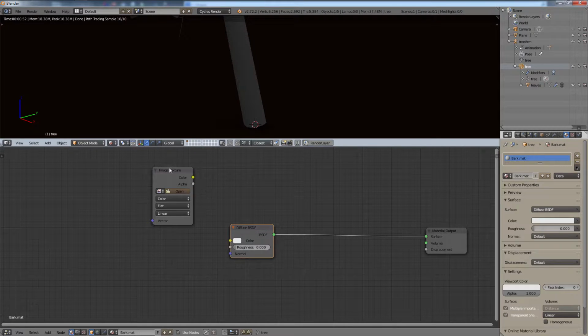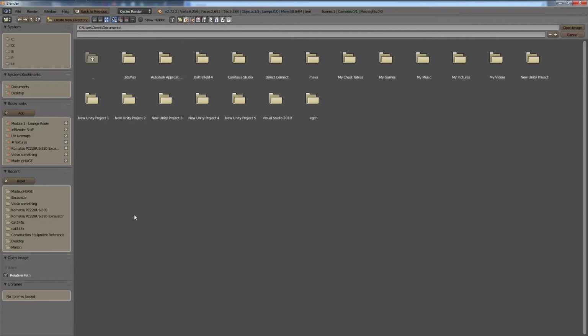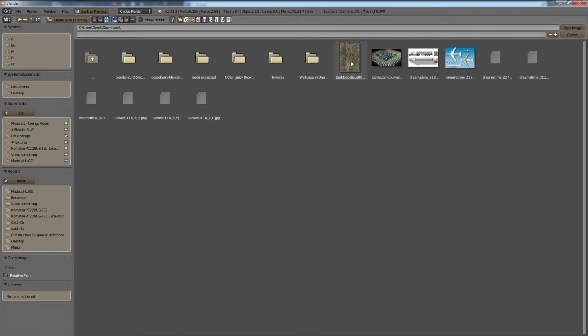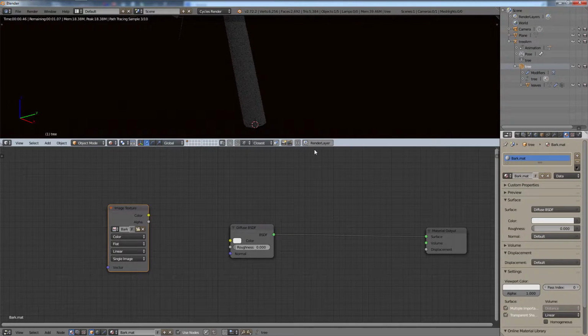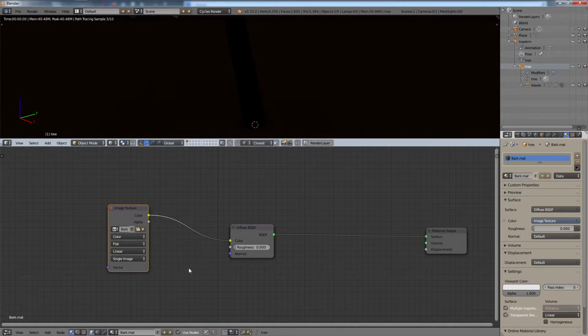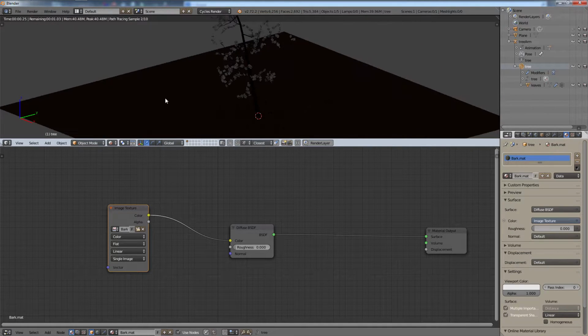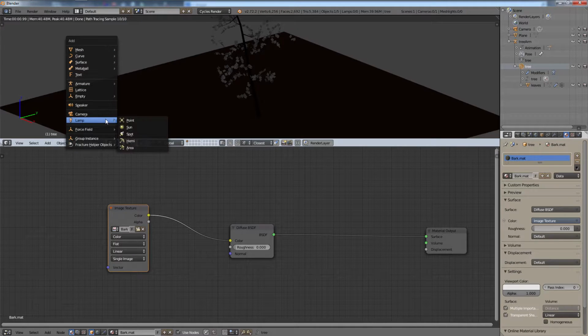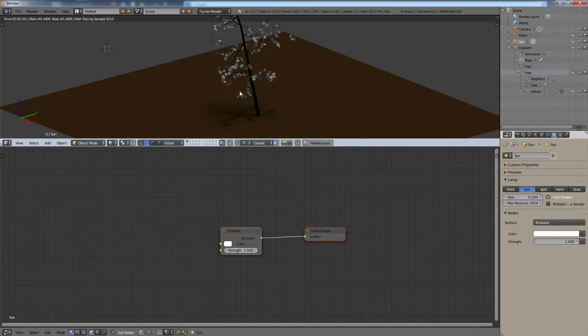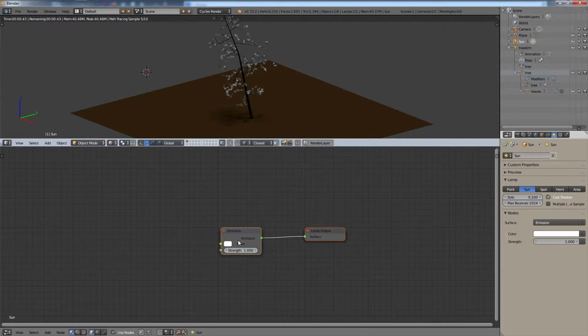So for this one, we're just going to use the image texture of our bark. So I'm going to go to my downloads. All right, so bark deciduous. And then just attach your color to your color. And I guess you can't see it. Let's add a light in. So let's just add a light somewhere. A sun lamp. Wow, you really can't see anything.